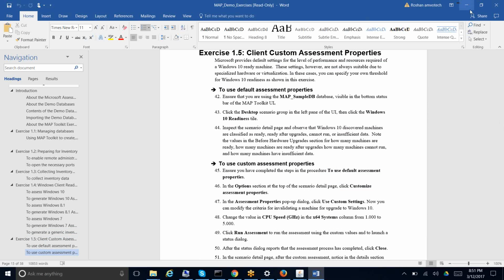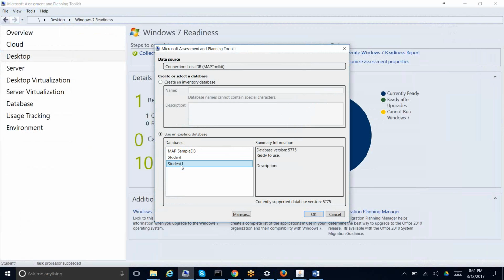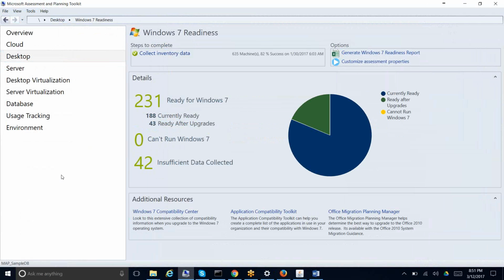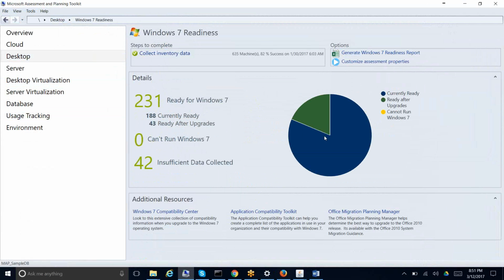Now I will do one thing. I will change my database. This is the student one database which I created. That's the reason I got 810 servers, but they are unable to go in and get the right data. If I go to Windows 7 after changing this, you will see much better data because this is taken from the lab environment where there are 500 servers, and they ran this and got the database. So I just attached that database.